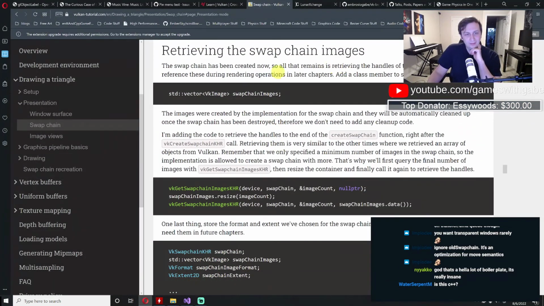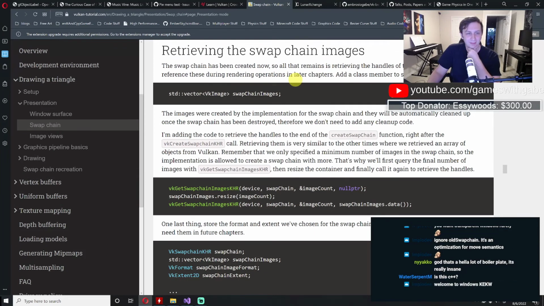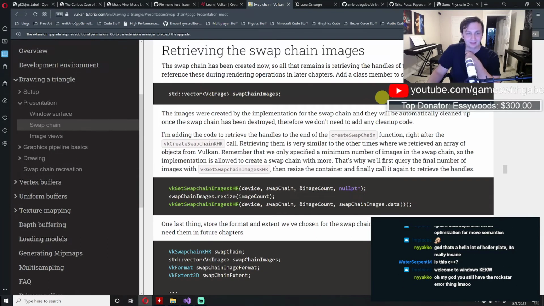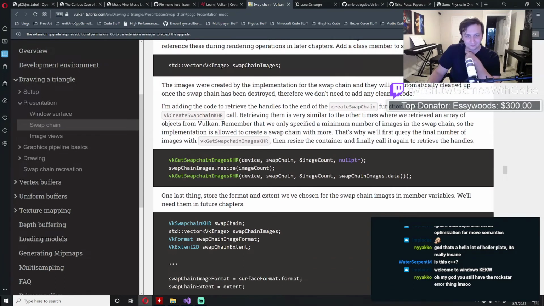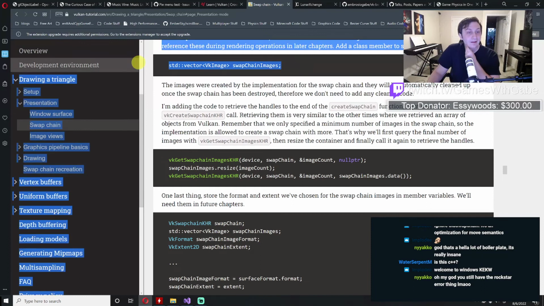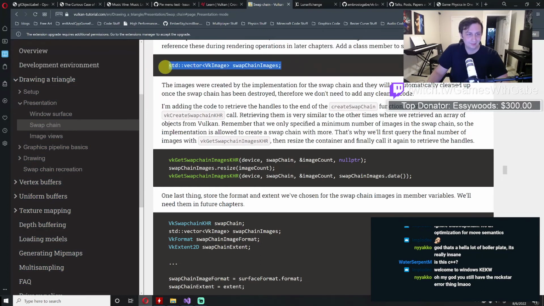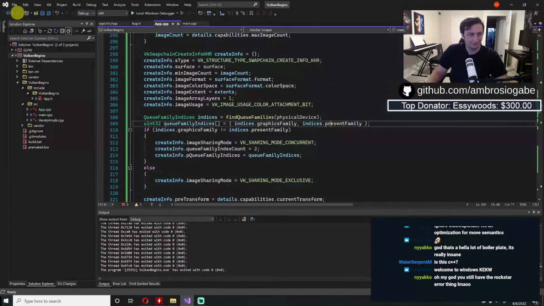Awesome. Retrieving the swap chain images. The swap chain has been created, so now we need to get the images. We'll reference these during the rendering operations later. Add a class member to store the images. Okay, so we can do this. Almost there.